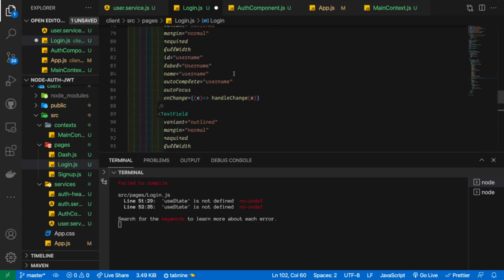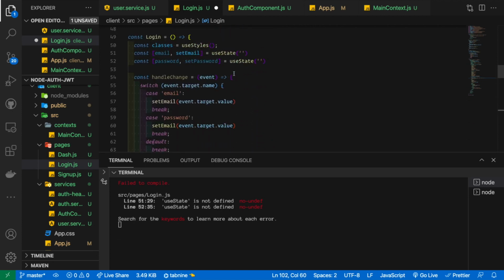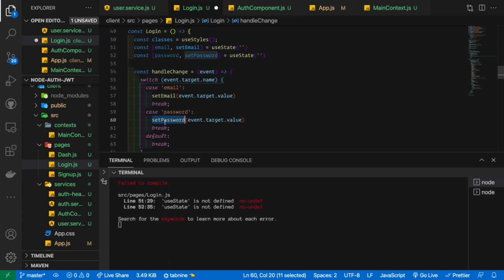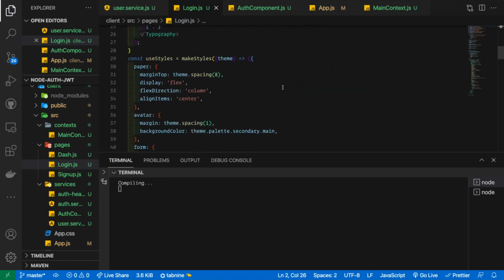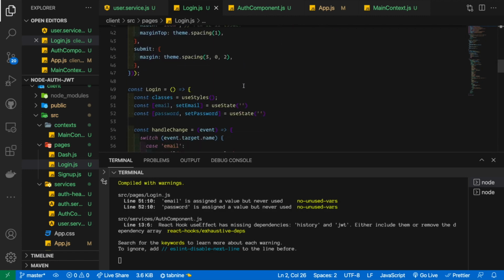Now, that being said, let's just make sure that everything is actually set correctly. It was setEmail because I copied the thing, so we need to actually use setPassword for this one. And this one wasn't highlighted: useState is not defined. We need to import that from React. So you need useState. Great.